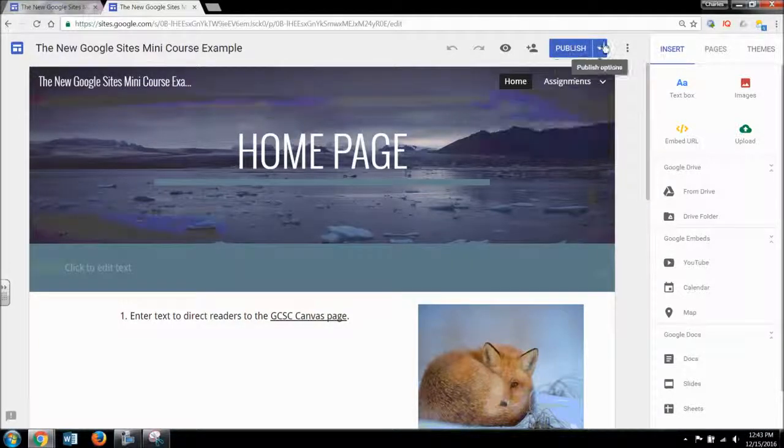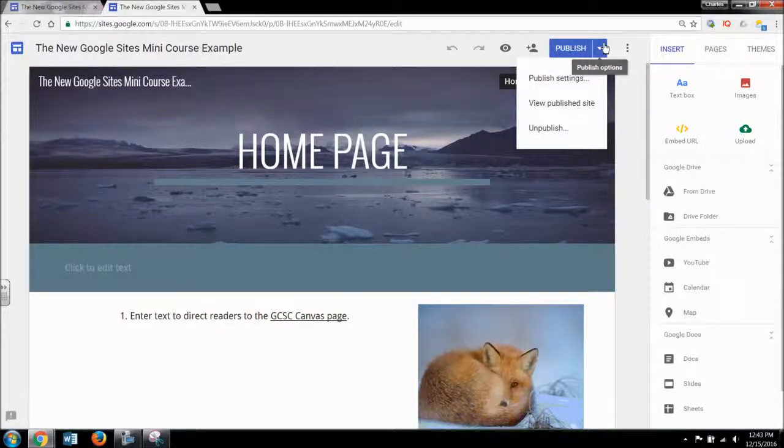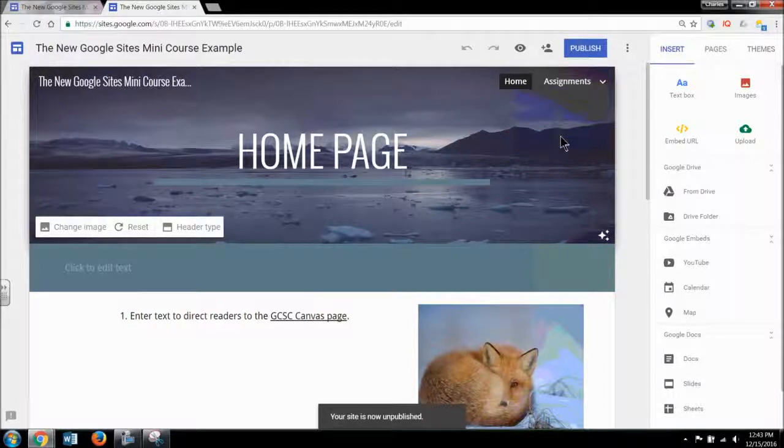You can preview it, then you hit publish, and there are publishing options. If you want to unpublish at any point, you just hit the unpublish button. I got there by hitting the drop down next to publish and then going to unpublish. And that will then take your site off of the internet, so it will no longer be visible.